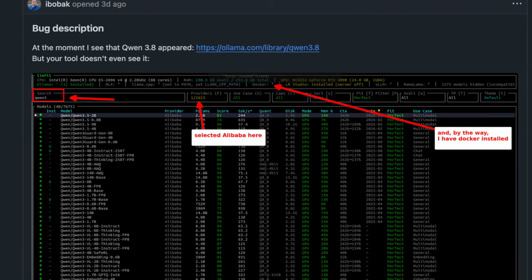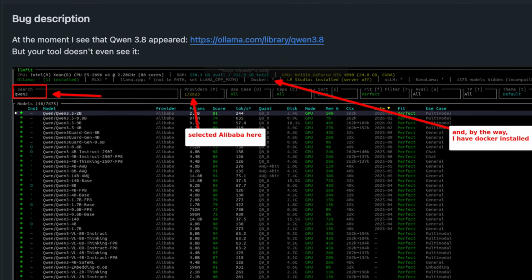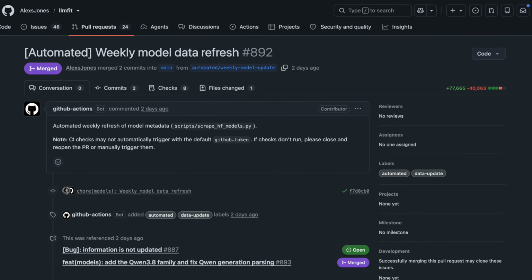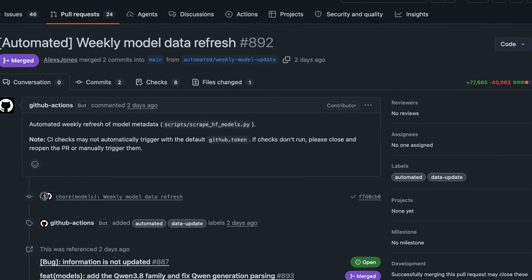There's a gotcha that I want to share with you. I saw a GitHub issue in the same repo where someone said they don't see Qwen 3.8 even though it has been released. So I got to know that the LLM Fit team updates the model list every week. So there could be a possibility that a model is out but you don't see it yet. Or the other thing could be that your version is not updated. So ensure that you keep your version up to date so you will know what new models are coming.